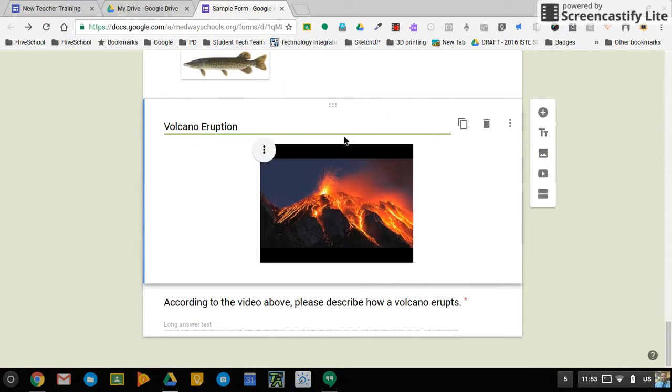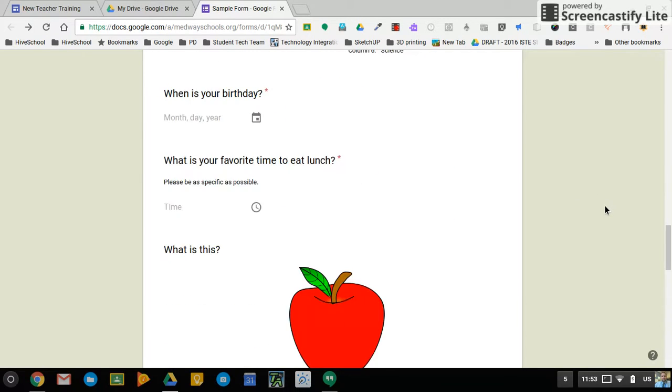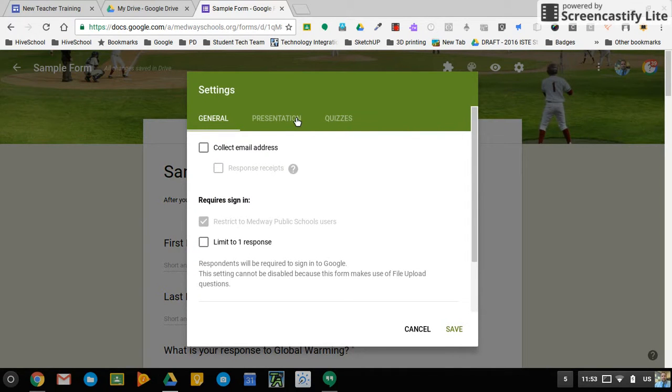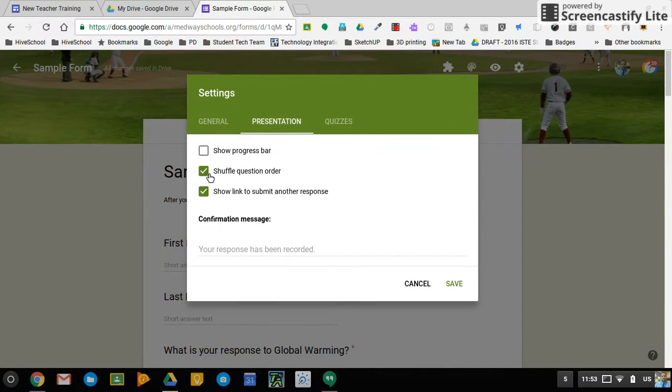So if you have a video as part of your quiz, you're not going to want to shuffle the question order within your settings underneath presentation. So we're going to want to make sure we leave that unchecked if you have video.